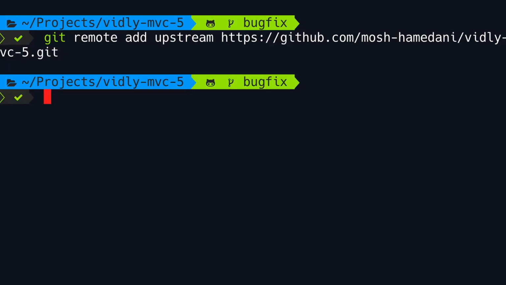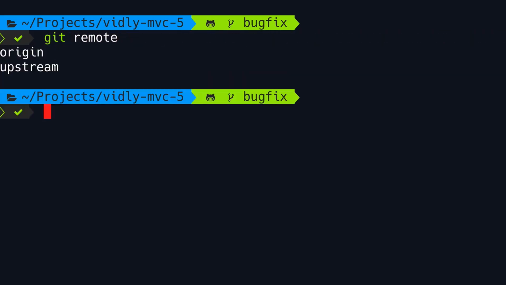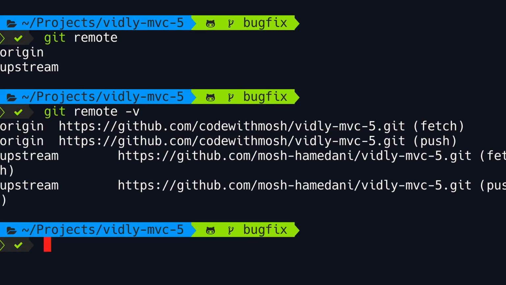Good. Now let's look at our remote repositories. So we have origin and upstream. Once again, we can run remote -v. So you can see origin is pointing to Vidly in my Code with Mosh account, whereas upstream is pointing to Vidly in my personal account, okay?